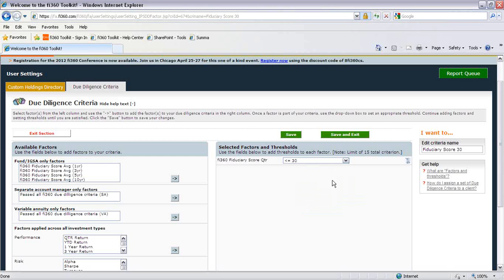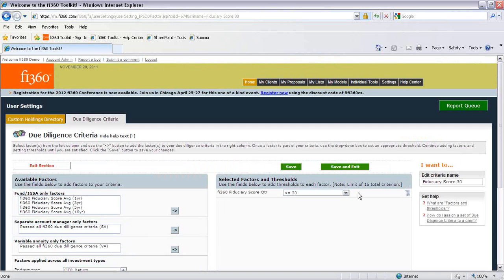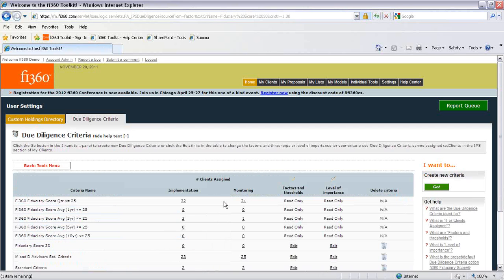If you want to still use the fiduciary score but change that threshold, that's how you can build that into the toolkit. Notice how I've named it Fiduciary Score 30 over on the right-hand side, something that I hopefully will recognize when I'm using this in my client. But all I need to do now is click on Save and Exit. And now I've created a fiduciary score process that simply changed the threshold. That's one way that you can manage this information in the system.